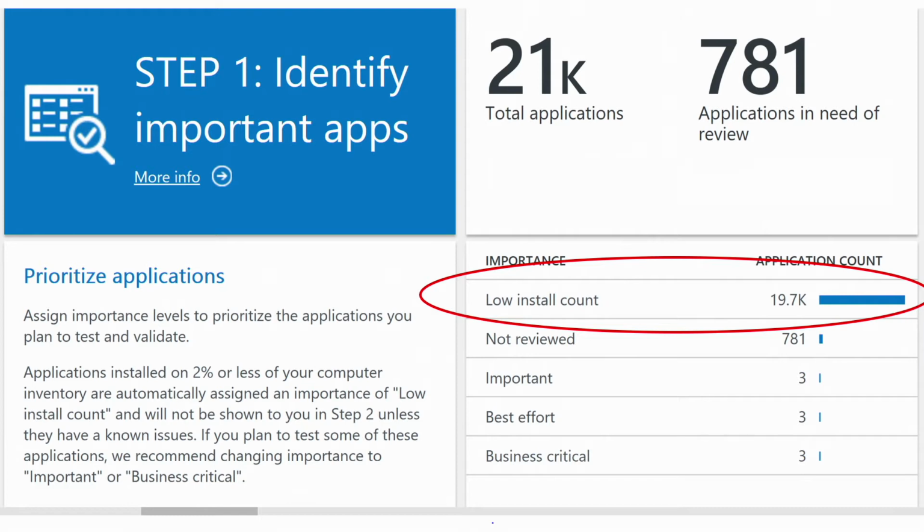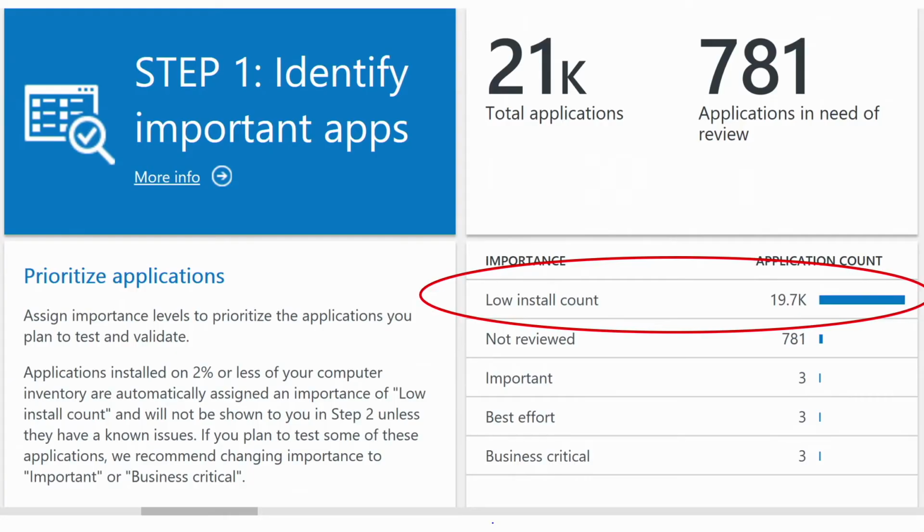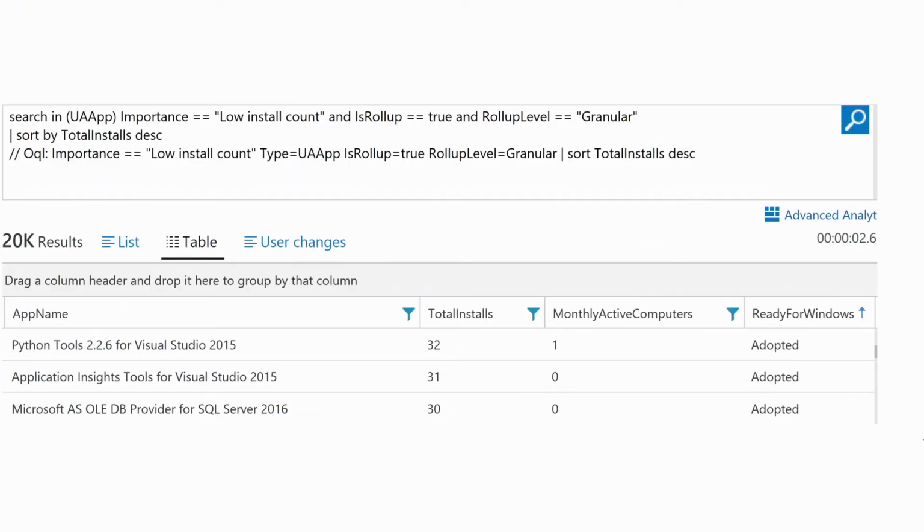What happened there? So you see there is a low install count bucket that I have circled, and the low install count bucket is 19,700 applications. These are applications that are found on only less than 2% of your enterprise. These are not applications that are very widely used. So if you take the approach of, I want to prioritize my testing appropriately in an effective manner, these are low-risk applications, so you can prioritize them low and, in fact, not test them. In fact, that is what Microsoft recommends that you do. Really focus your testing and your effort on things that are going to be very, very important for your enterprise. So once you click on that low install count line, you get to a view like this.